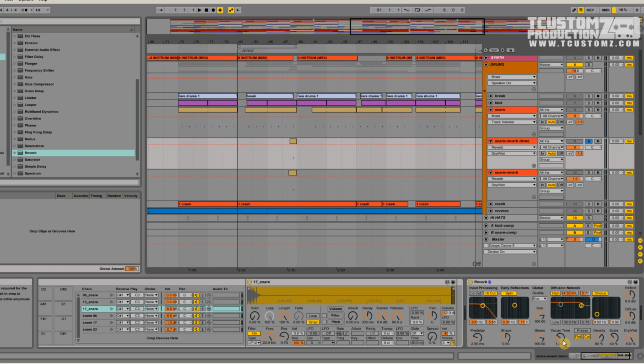And the only other setting I'm going to adjust on this is the decay time. And so just to give you an example, by default it was set on 1.2 seconds. I'm just going to arbitrarily take it up to, let's say, 4.5 seconds, just to give you an example of what that sounds like.